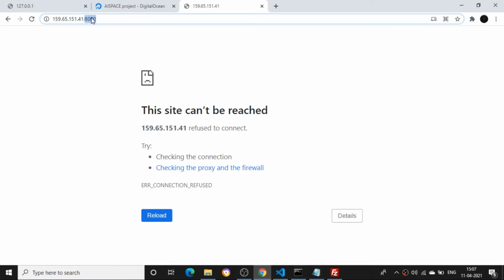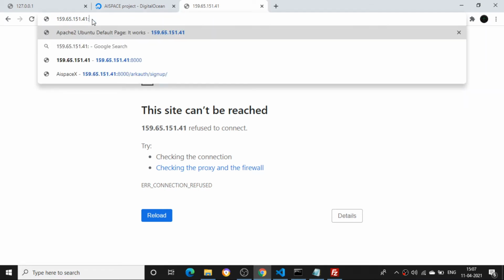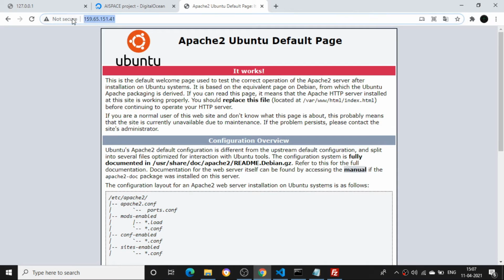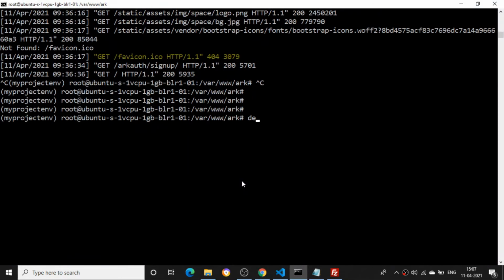Now what I need to do here is, I don't want to run the project at port number 8000. I want to run it at this particular IP address itself. Once we have done that, I will come out of the environment. I'll type deactivate here. Once I deactivate, it will come out of the project environment.